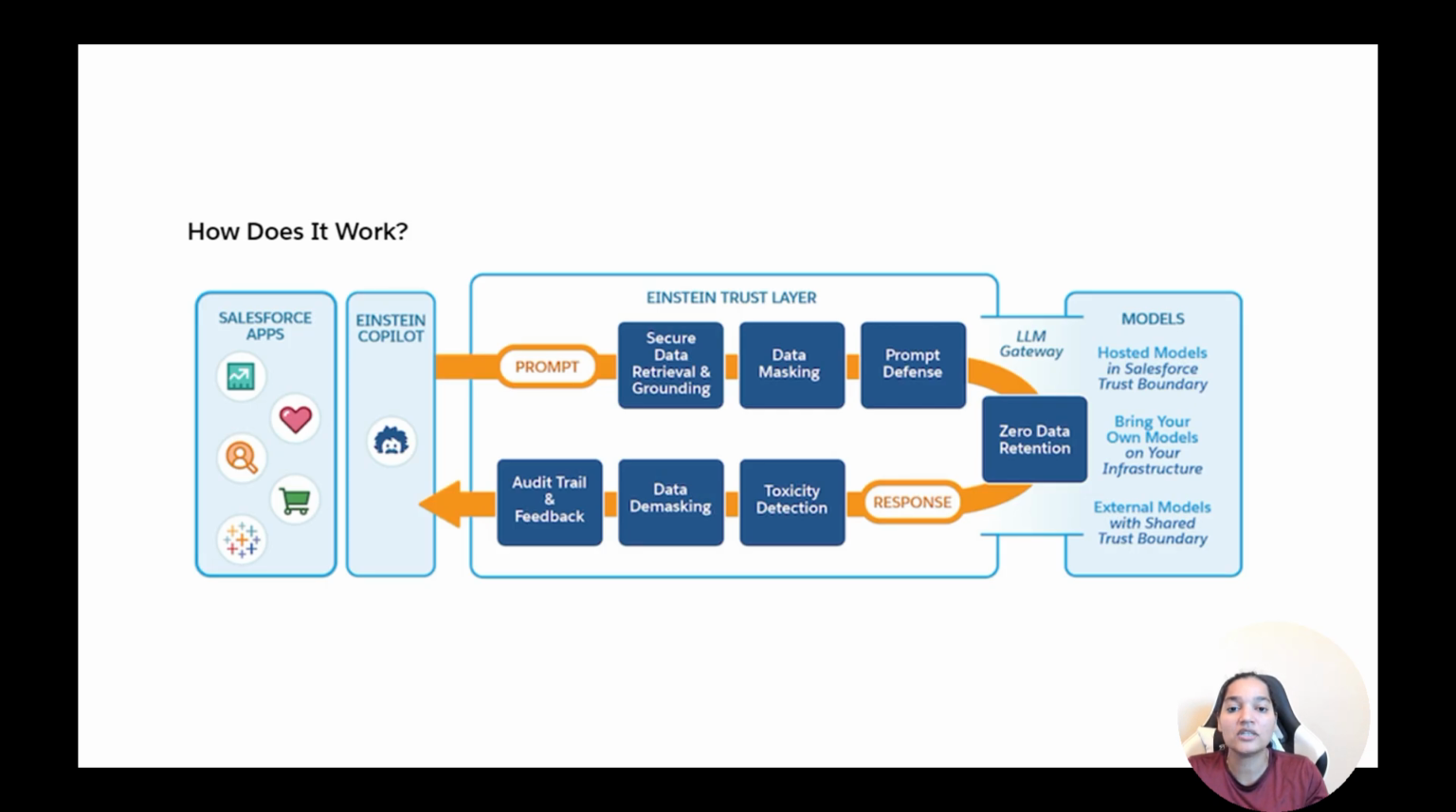Now, this is how the Einstein Trust Layer looks. So this is where everything starts. From within the Salesforce app, you're using, let's say, a prompt builder where you're sending a prompt. So it starts with a prompt, and the prompt can look something like this.